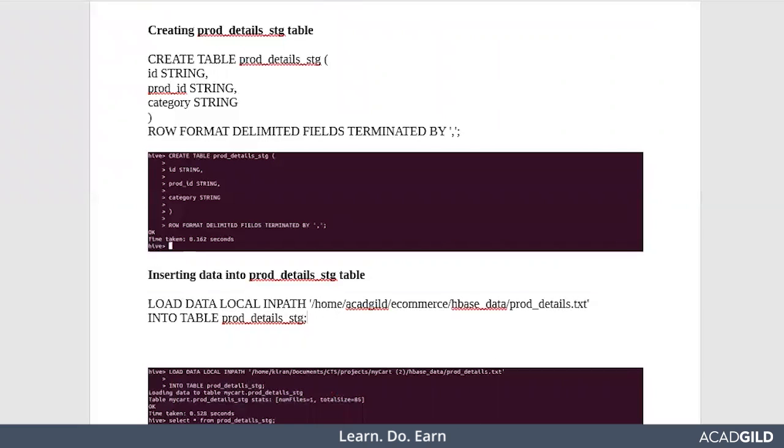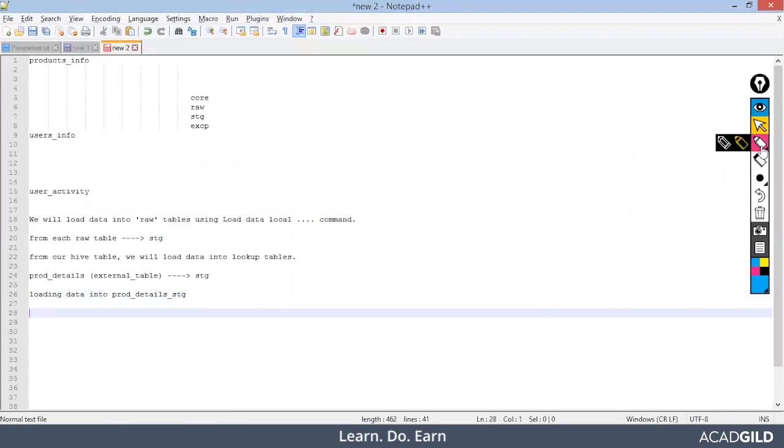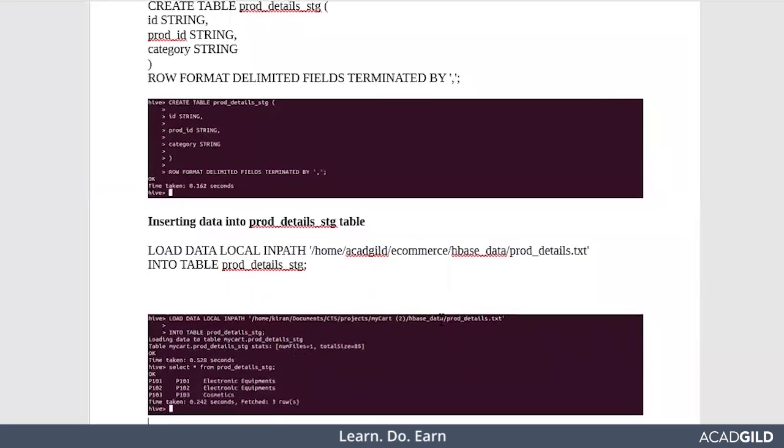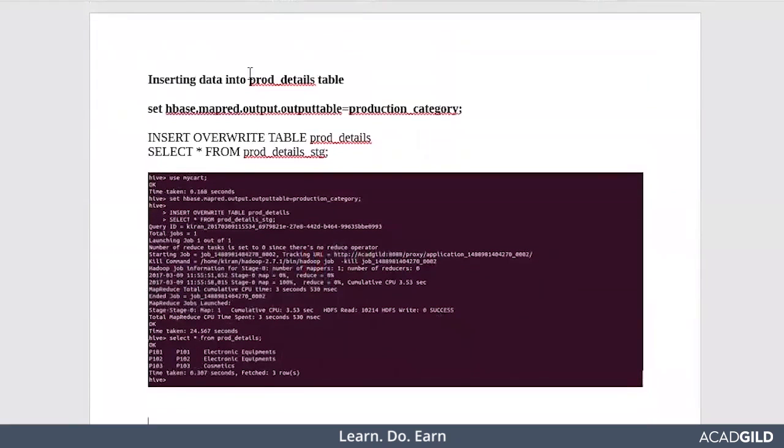Next, from stage table, we will load the data into the external table. And once we load the data into external table, our HBase table also will get automatically populated. Okay, so inserting data into prod underscore details. So this was the external table.